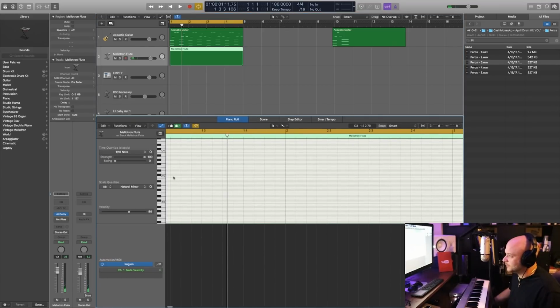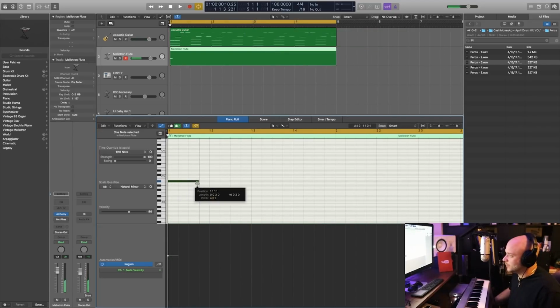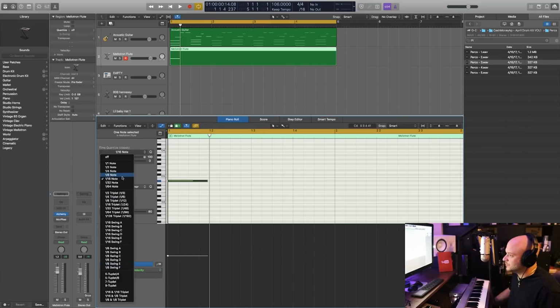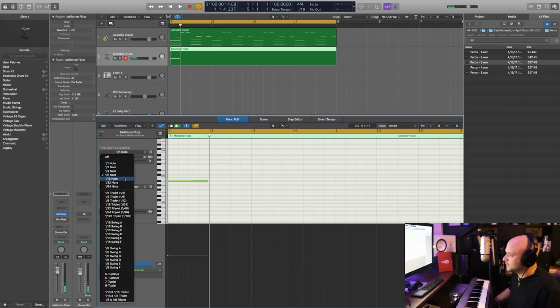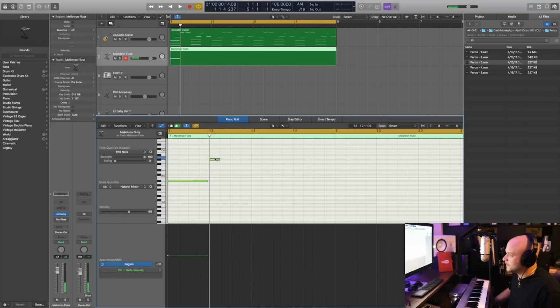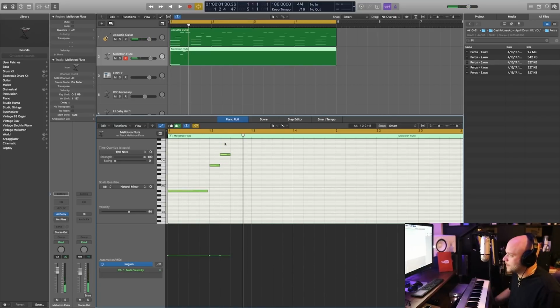So, all right, let's try and come up with a nice little flute melody that would complement this guitar. Maybe we could start with the root of A flat, and then when it gets here, what we'll do is change this to an eighth note. Actually, let's stick with the 16. And we can make these shorter maybe.